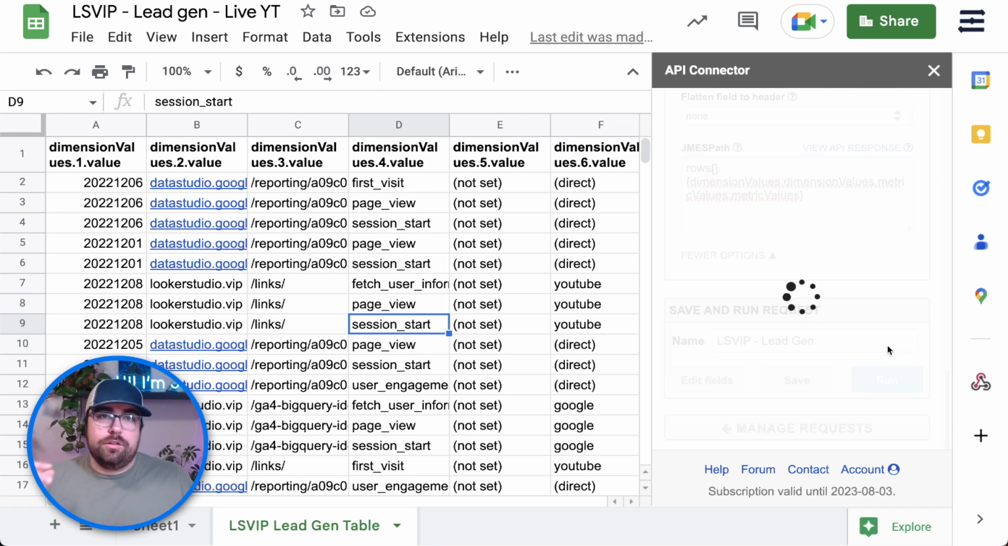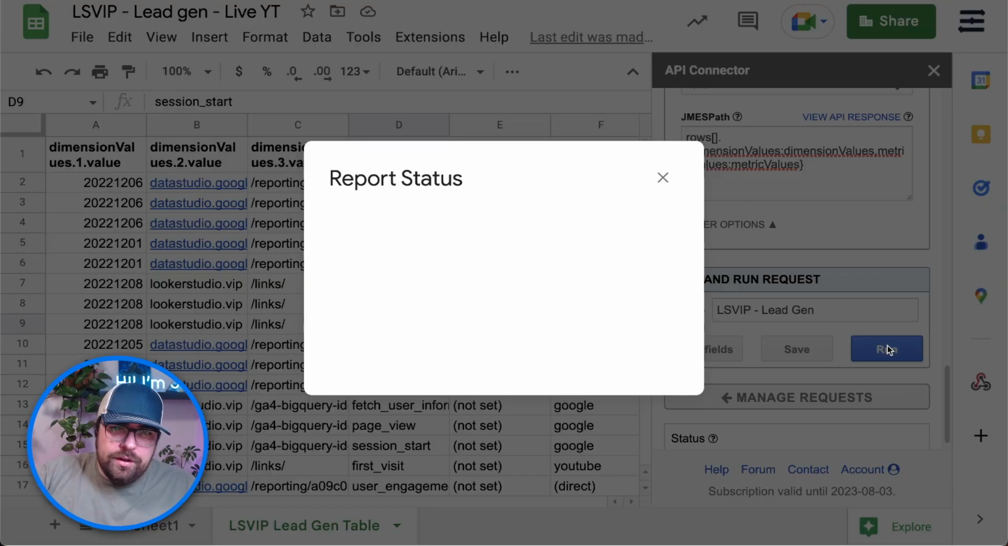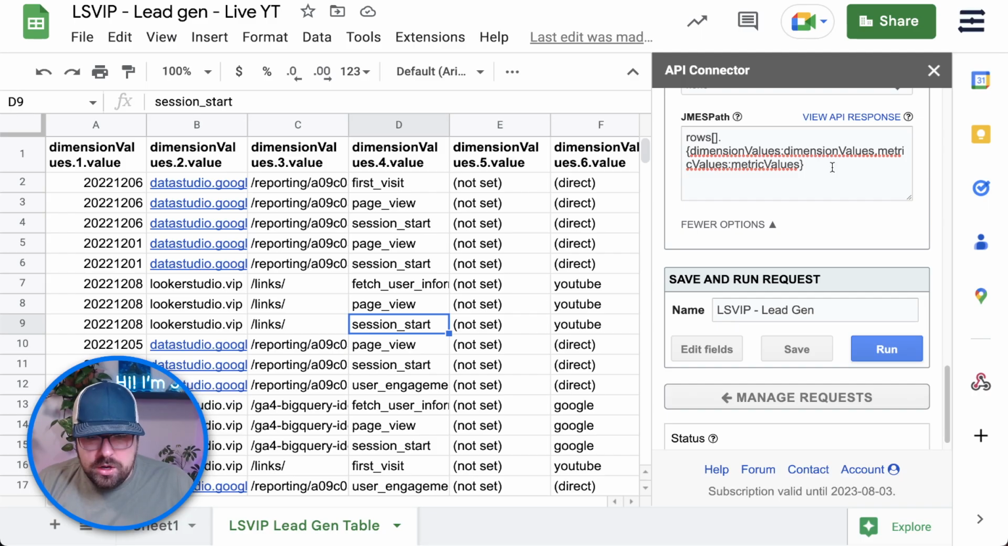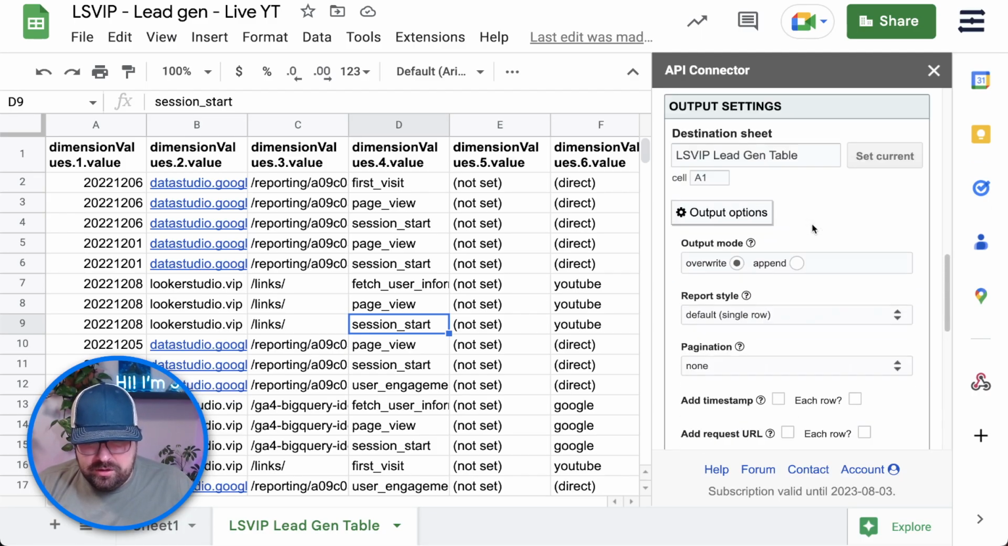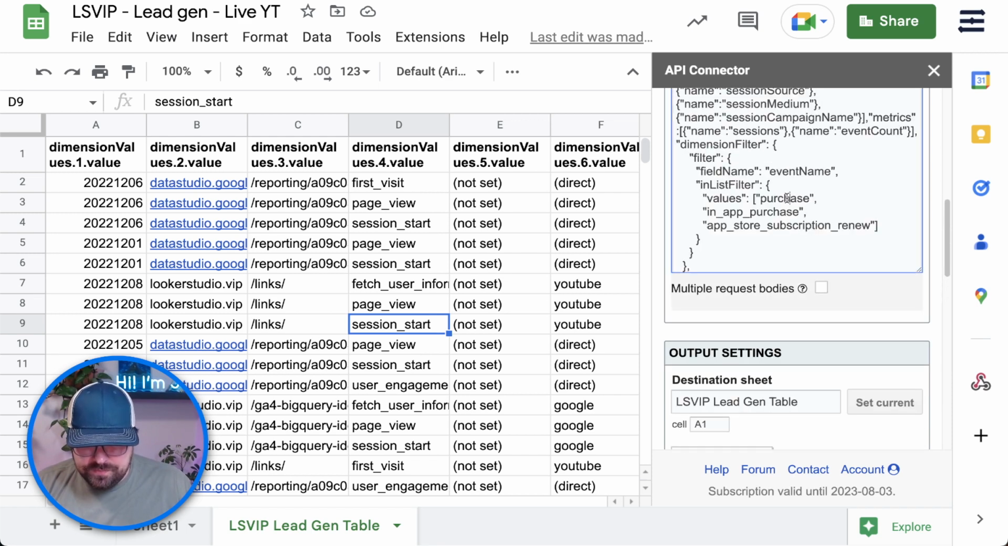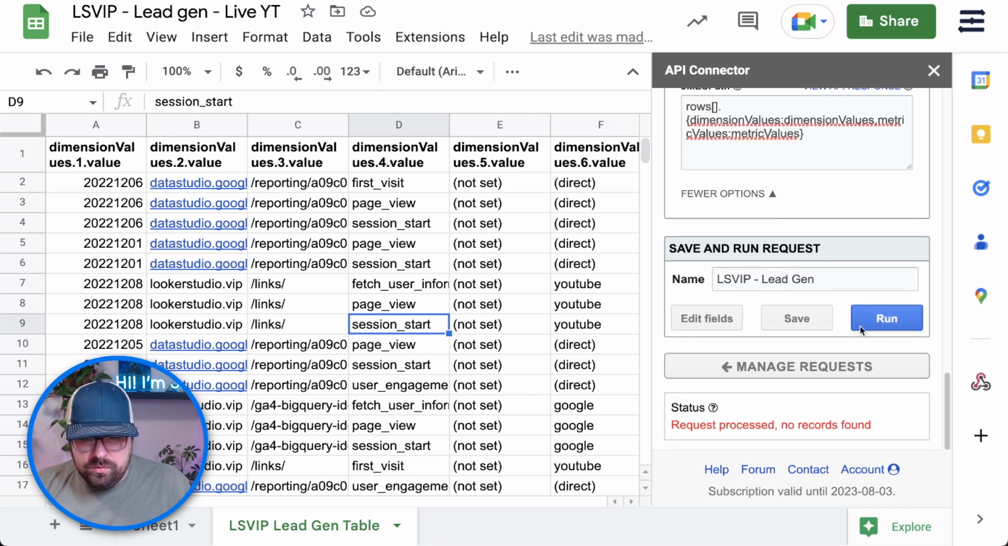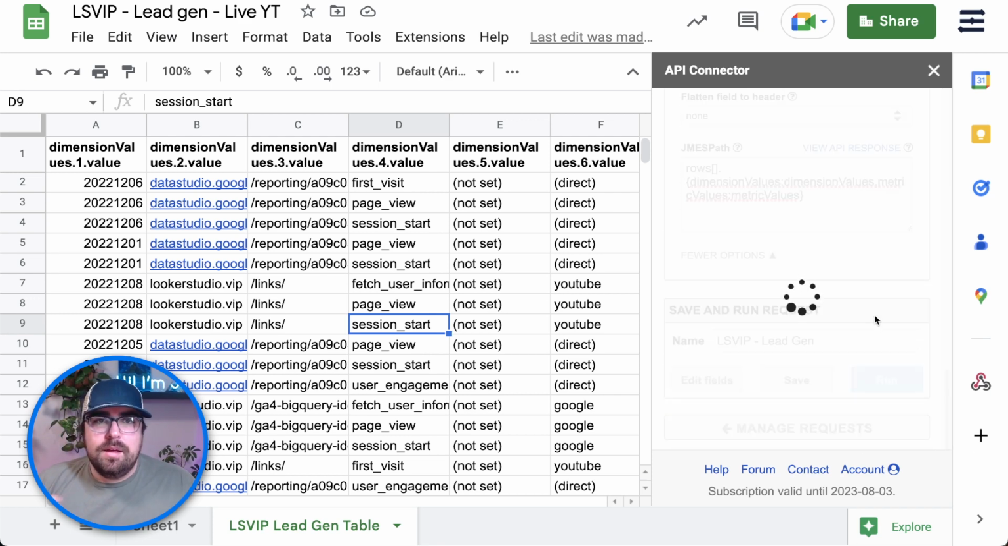So what we should see is only purchases, because all those other events we don't have. See, did not work. No, or we just don't have any purchases. So let's go to an event that we actually have. So impression_lead. I know that we have impression_leads. So let's go and run this one more time and see if that works.